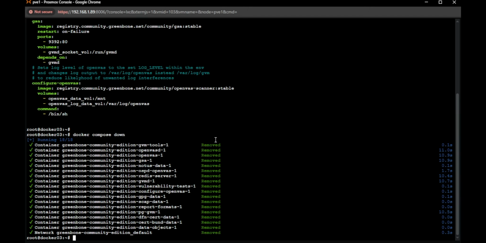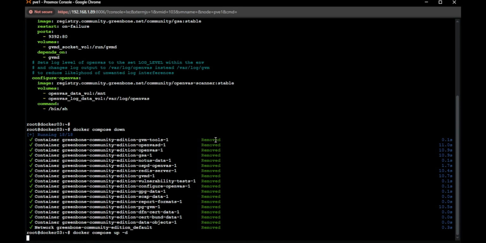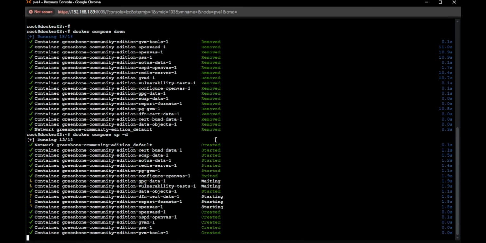Okay, so now all we need to do is bring it back up. Docker compose up. We're gonna run it in detached mode, so -d again. All right, starting. We're gonna wait for these other two containers that seem to take a long time.